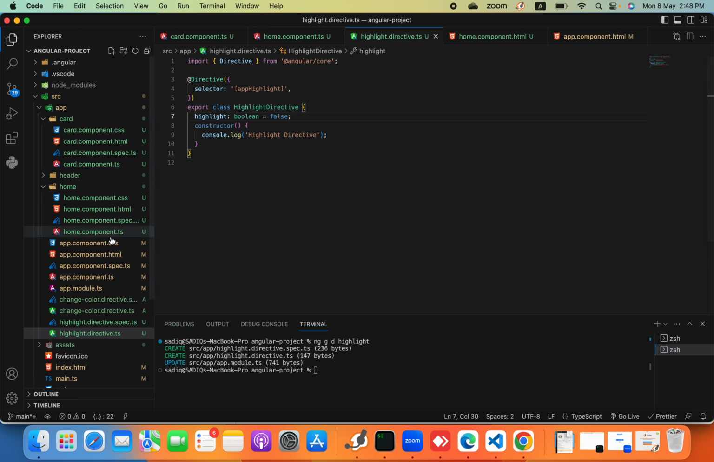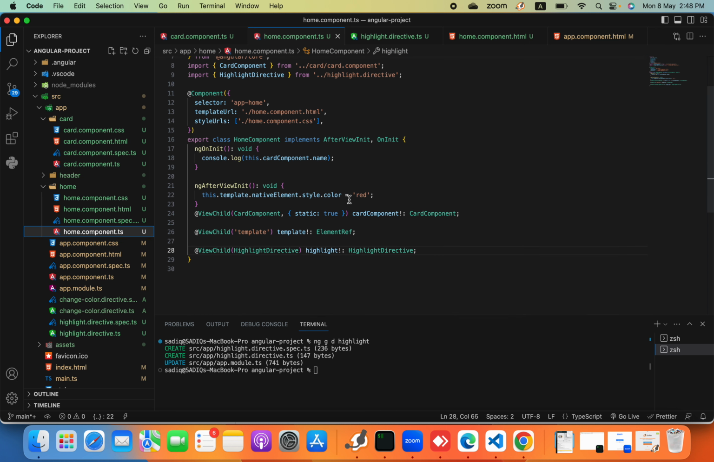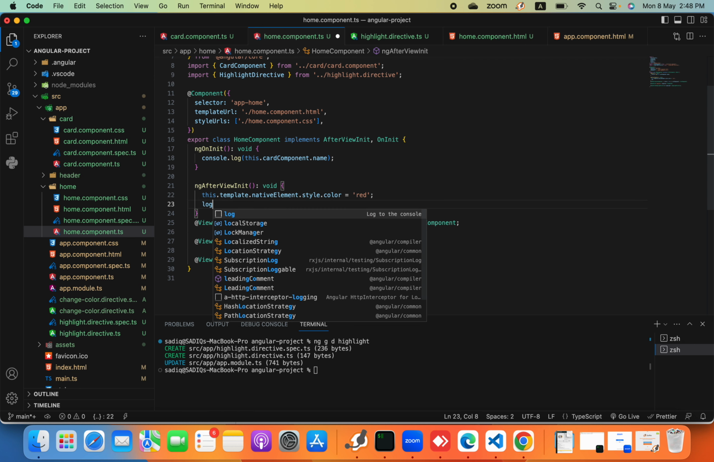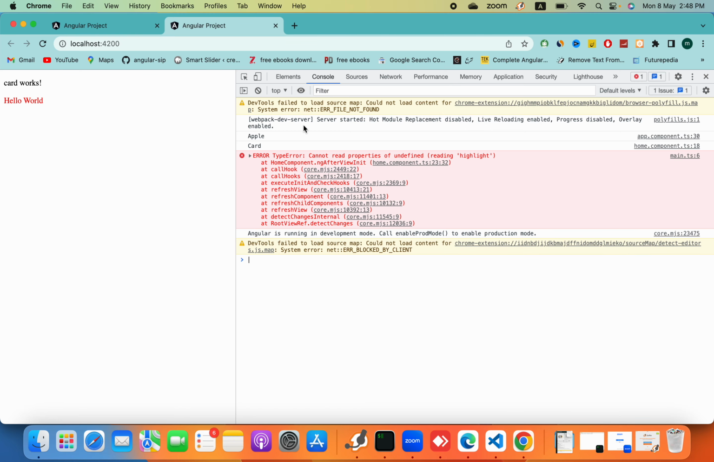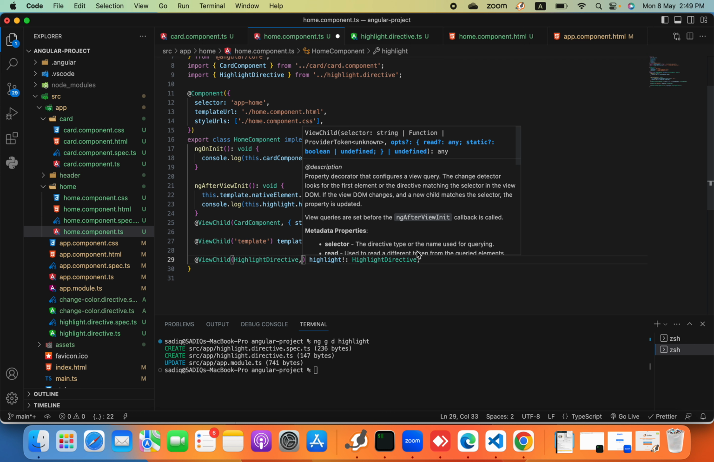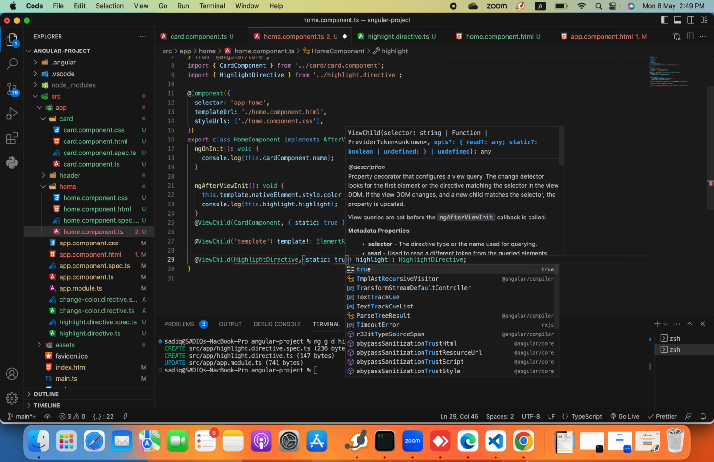So now if we go here inside our home component, and if we want to get access to the highlight property, we will log this. So now if we go to the browser, this is saying that the highlight property is undefined because the static property is always initially set to false. We will have to manually set it to true if we want to get it initially. Like here we will say true.